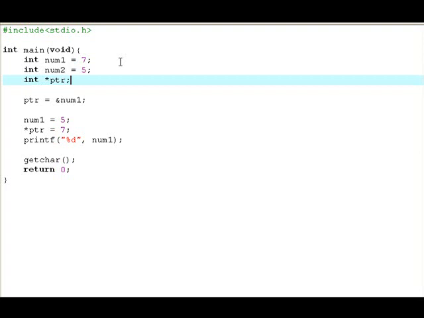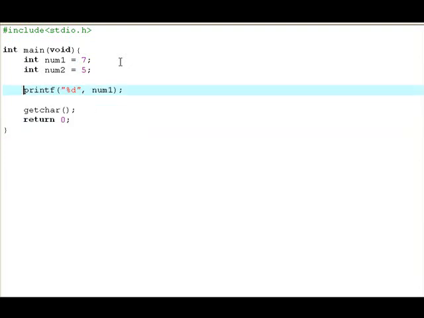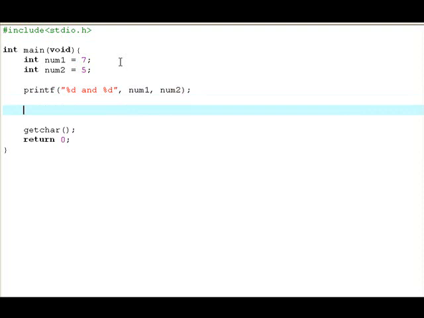I won't worry about this PTR. We'll get rid of that for the minute, and we'll get rid of all this. What I'm going to do is print out the two numbers, %d and %d, and I'm going to say num1, comma num2. Then I'm going to call the swap function, which we haven't written yet.